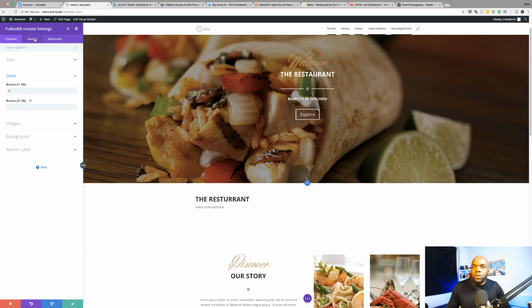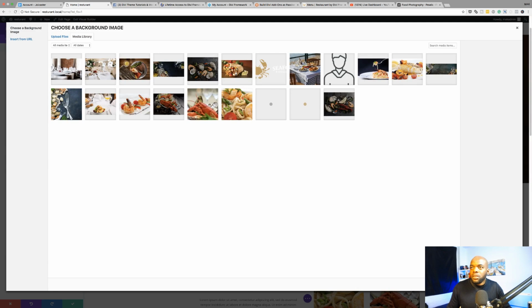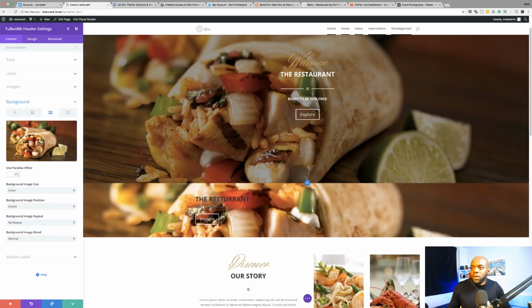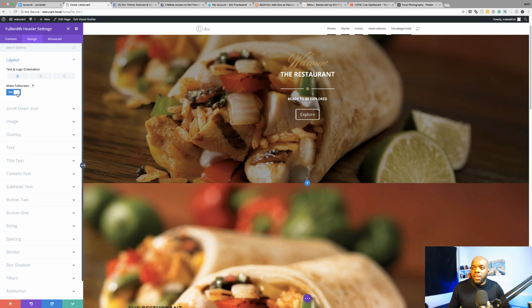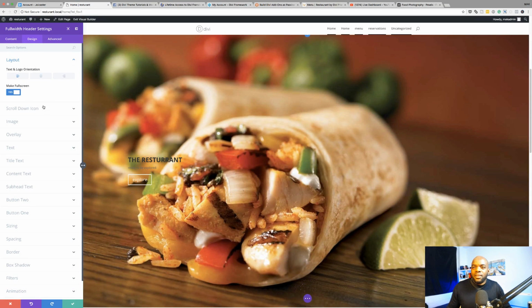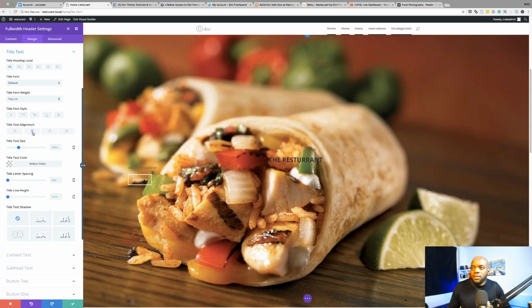Now, what you want to do is to go to the background, click the third tab and add your background image. So here's our image right here, click upload. Okay, so you can see here it's coming together. Next, you want to come over here to design, layout, and then make it full screen. Right, so what I want to do next here is just to make sure that my text here is centered. So to do that, I'm going to come over here to my title text, center it.